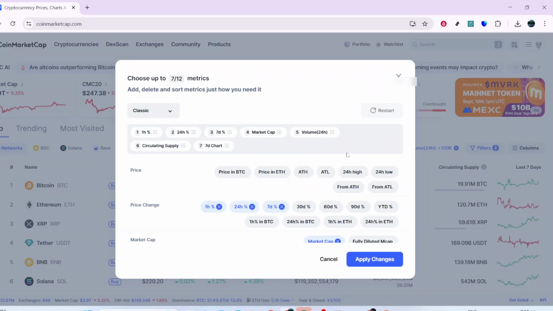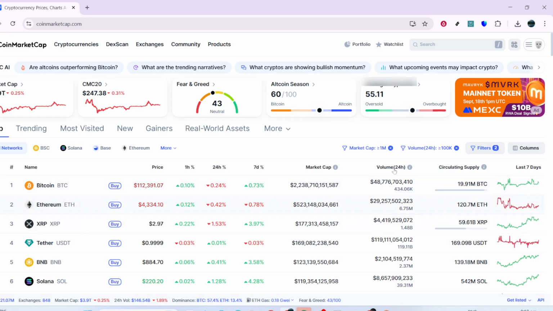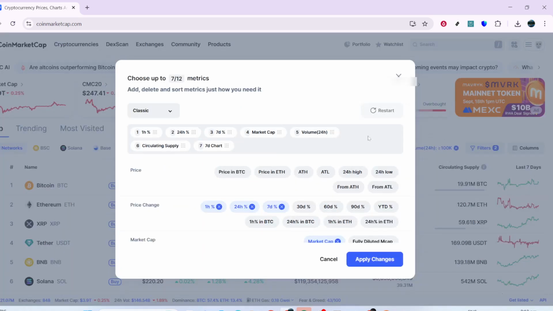Once you've made all your desired adjustments, you'll see that the table updates instantly with your preferences. There's no waiting around or extra hoops to jump through. The data on your screen will reflect your choices immediately, allowing you to jump right back into your crypto analysis with your newly customized view.